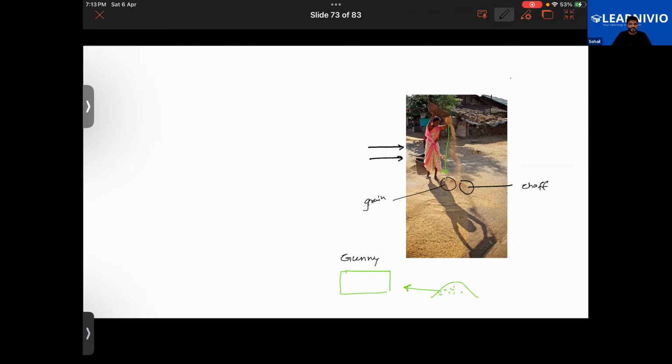So that is the thing. You said that grains are stored in gunny bags.